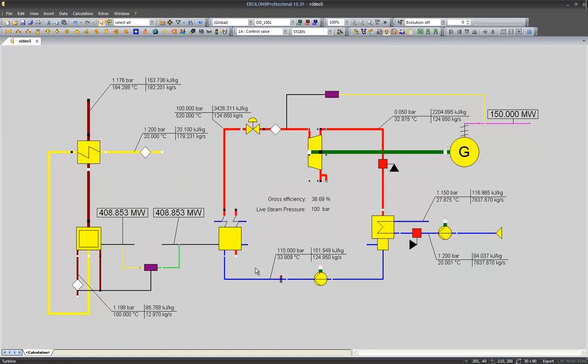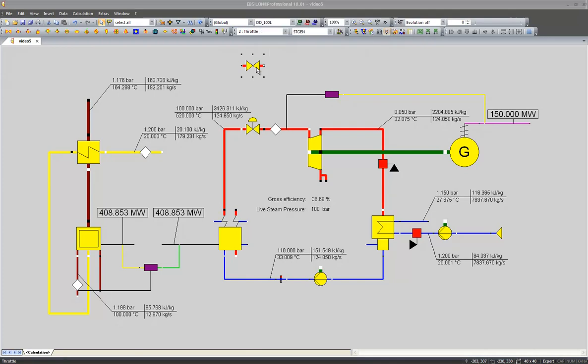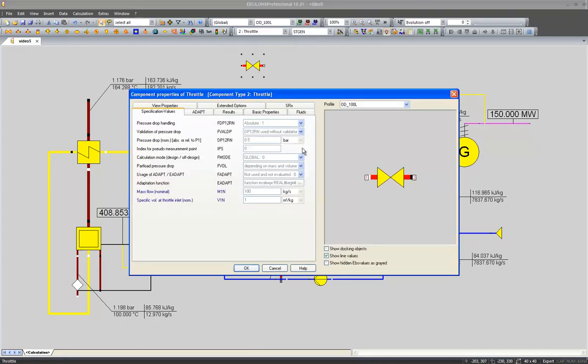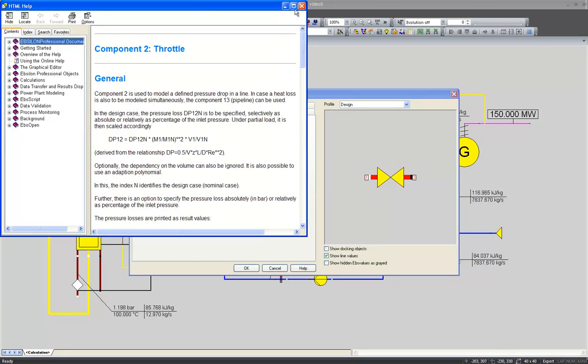Another example for an off-design calculation based on a physical equation would be the pressure drop in a throttle. So let's take a look at the throttle component, and we see that the part load pressure drop inside a valve, whose nominal pressure drop would be 0.5 bar, is depending on the mass and volume flow or on the mass flow, or it could be even constant. We can again take a look at the equations, and here we see immediately the equation based on the actual mass flow, the actual volume flow, and of course the nominal values derived from the design case.